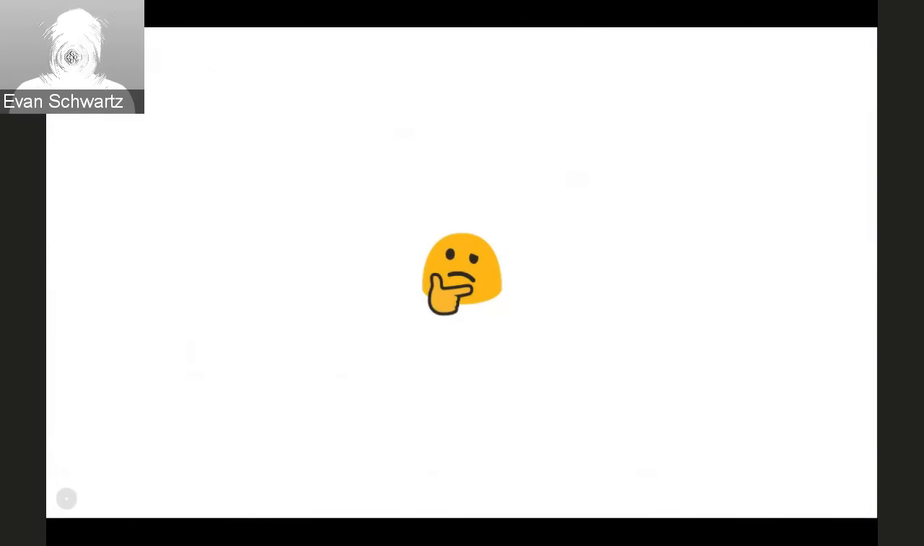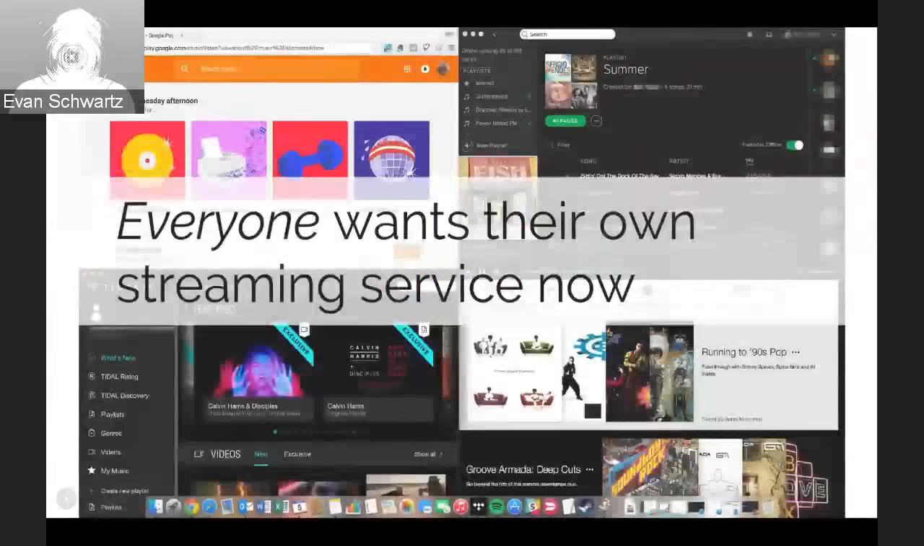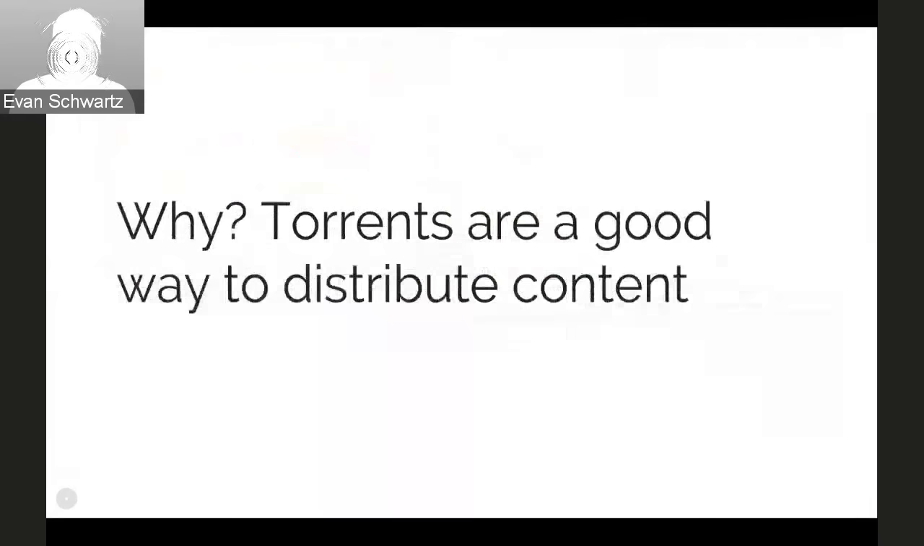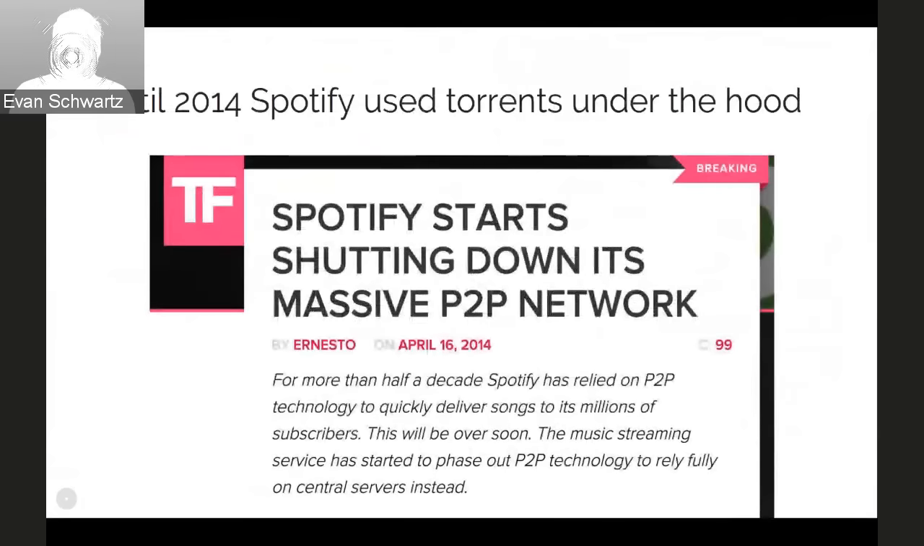That's not great. These days, everybody basically wants to start their own streaming service. Apple has one, Spotify, Google, etc. And we can ask the question, why? Torrents are actually a very good way of distributing content. After all, until 2014, Spotify actually used torrents under the hood to deliver its content because it's a good, efficient way of doing it. So why don't we just use torrents?